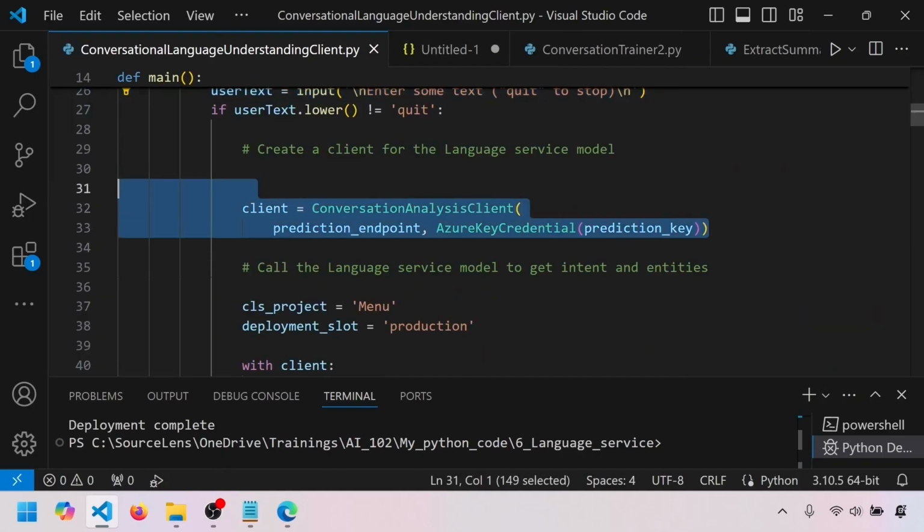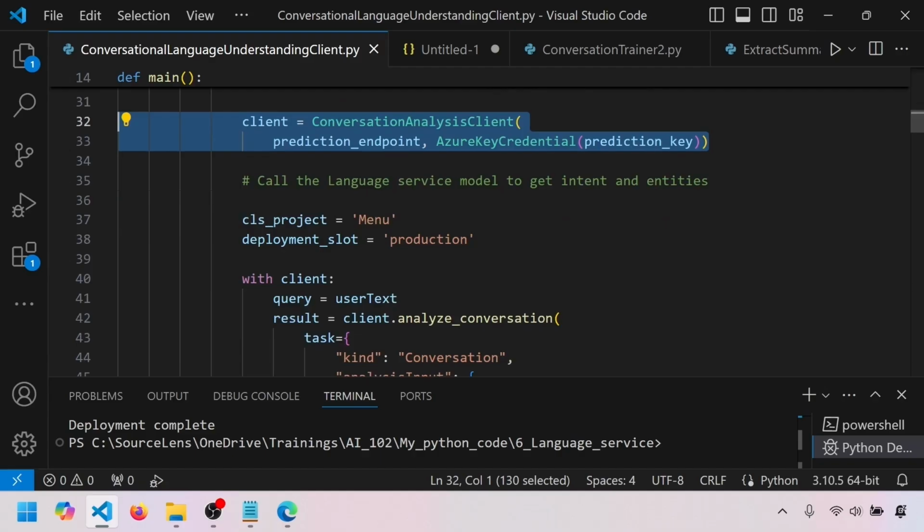So we are creating the client here, the conversation client. Straightforward. This is what we've been doing so far. And this is the project.